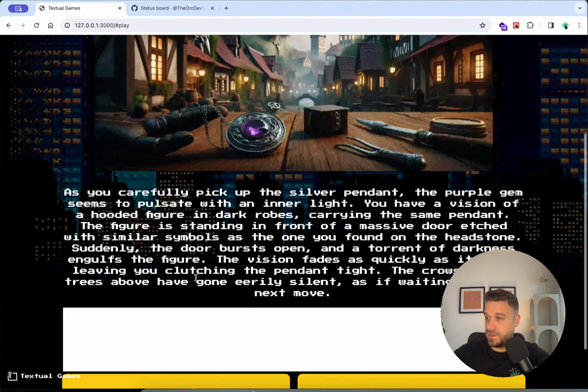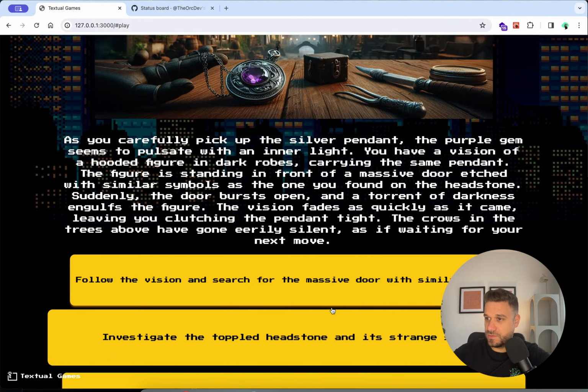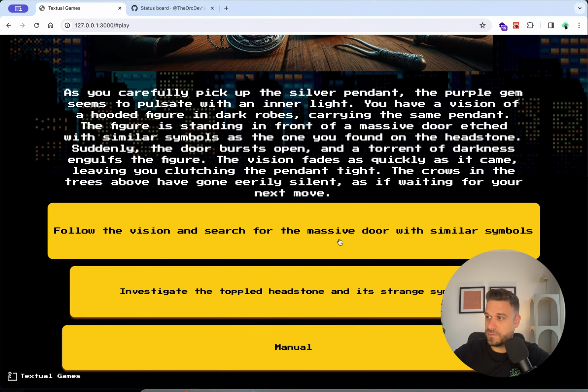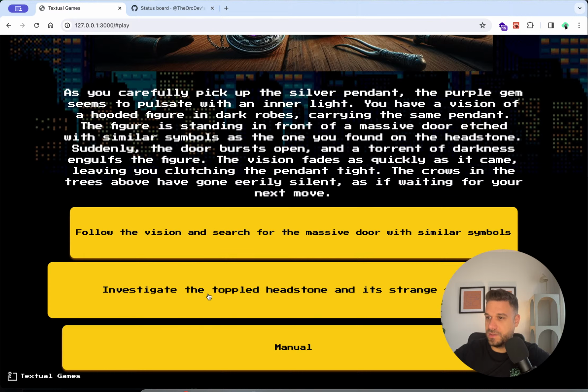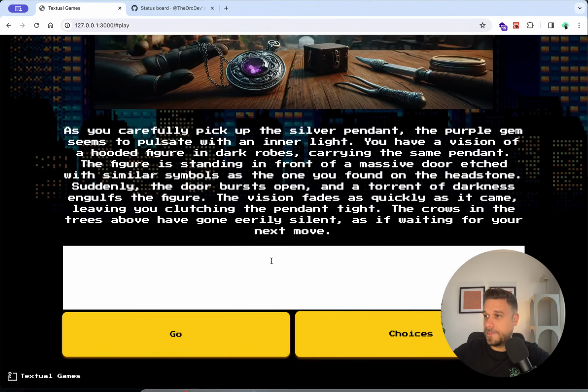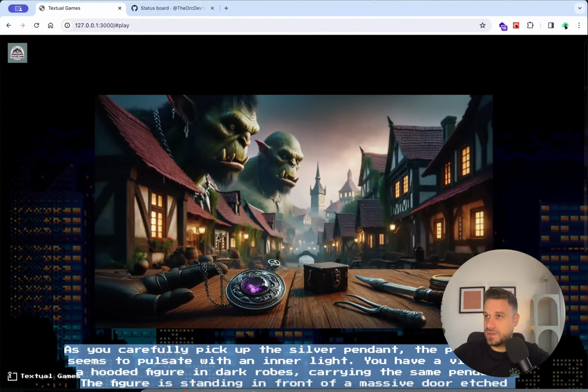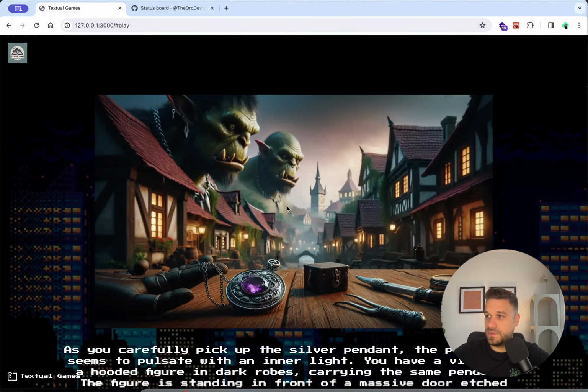Okay, so we had a terrible vision. So what could follow the vision and search for the massive door with similar symbols. Okay. Investigate the toppled headstone and its strange symbol. So we fixed this one. That's a good thing. And this image, I would say, make this image better.